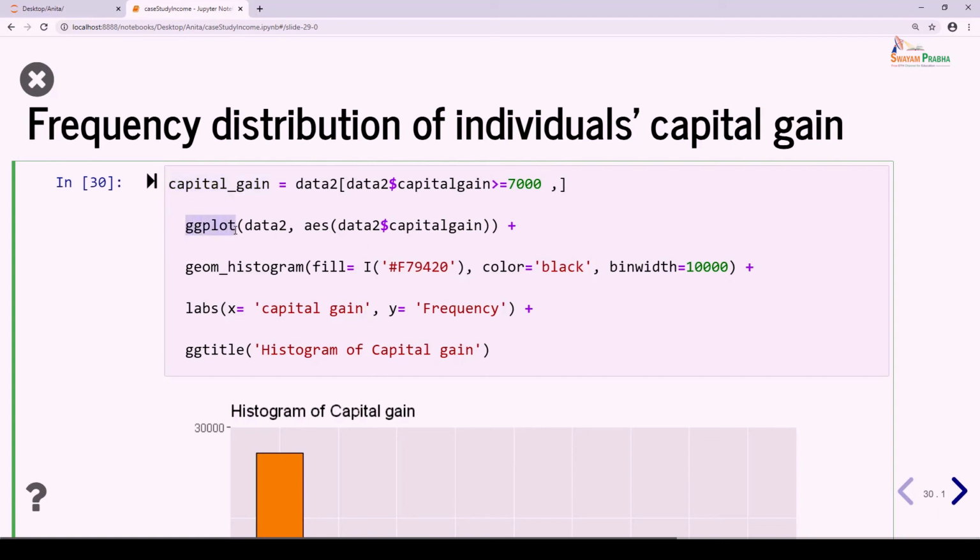So I am using the ggplot function. First I have given the aesthetics. First I have just given which data frame I am going to be plotting, that is data 2. Next, using the aes argument, I have given the variable of interest, that is capital gain from data 2. And in the next layer I am building the histogram using geom_histogram. I am giving the fill color and the border color: for the fill I have given a color code for yellow, the color for the outline is black, and I have also given the bin width as 10,000.